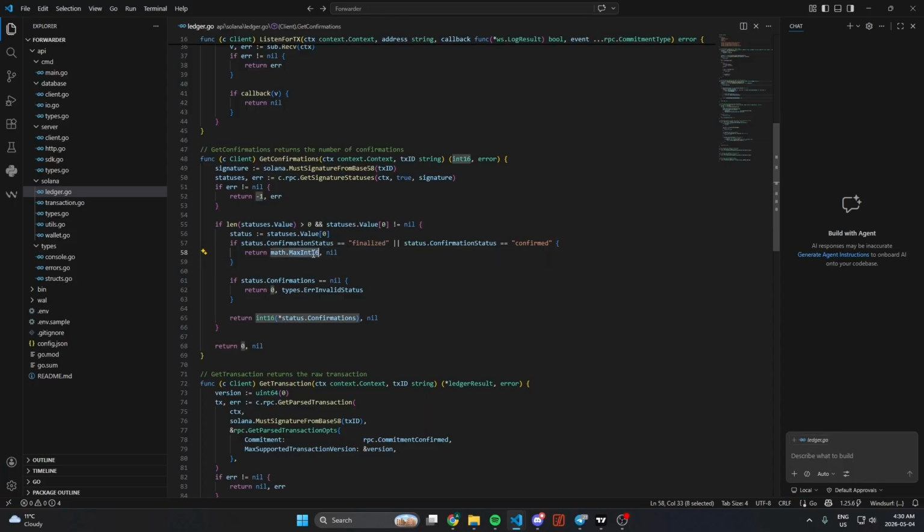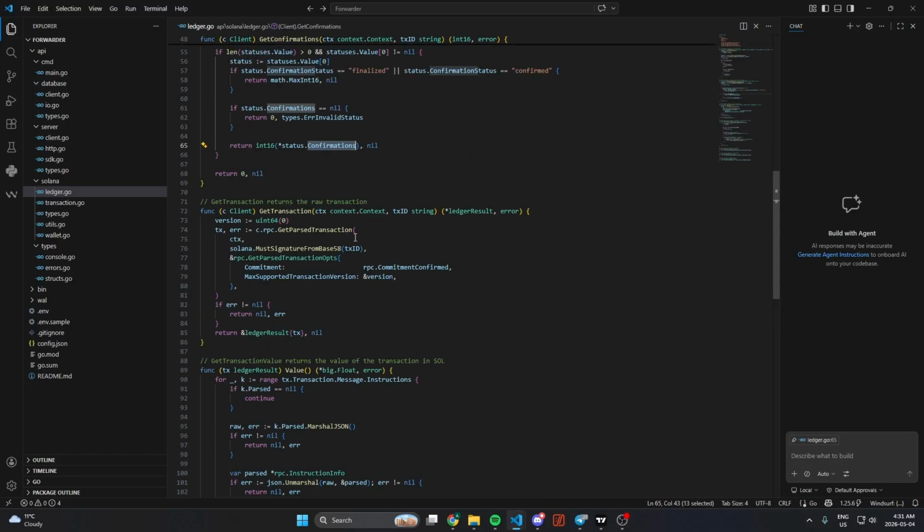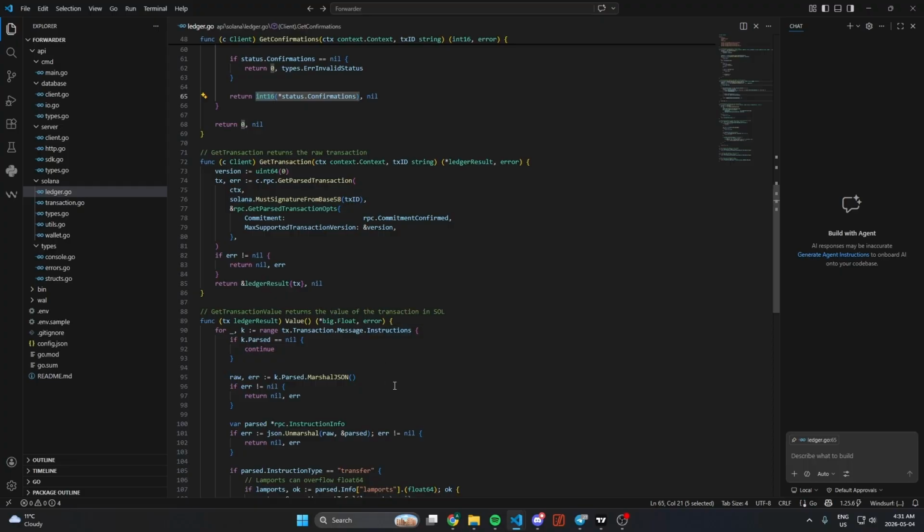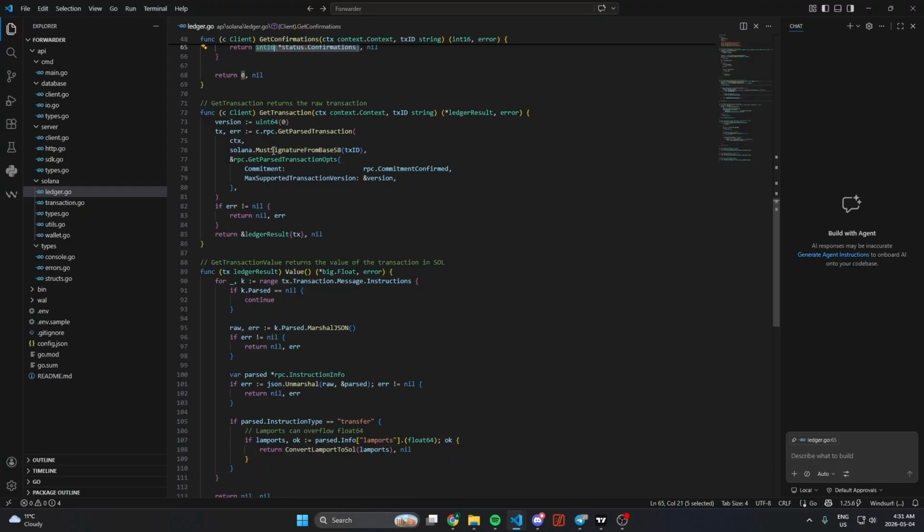All right, so I was too lazy to get the max blocks or whatever, so I just give max int 16 for whatever reason, and then get the confirmations. Int 16 is what? I think I was too scared to use int 8. Confirmations do not go up to 255. I think at most maybe 6. All right, get transaction. This just gets the transaction ID. Get parsed. A lot of this is documentation, just copy and paste from documentation.